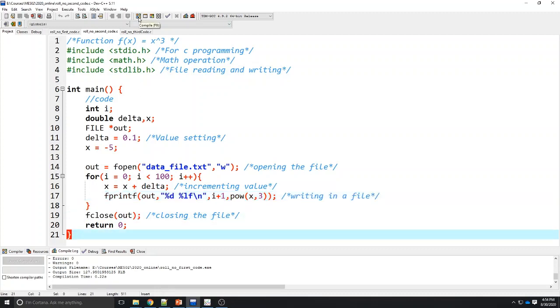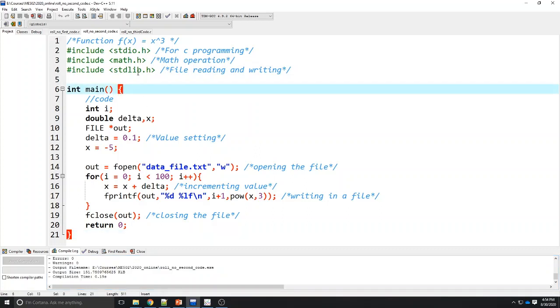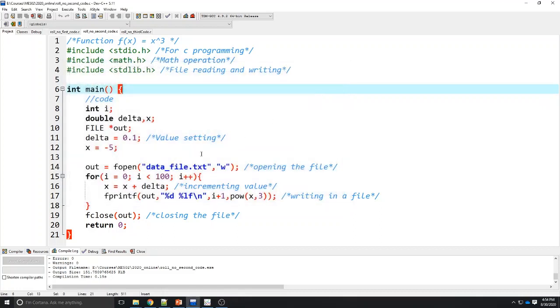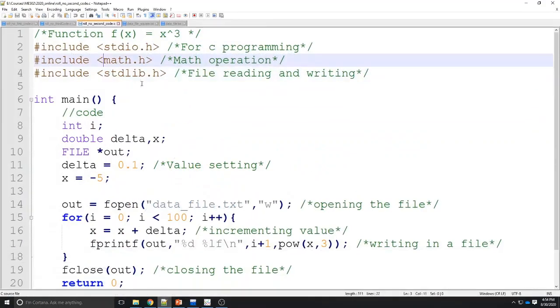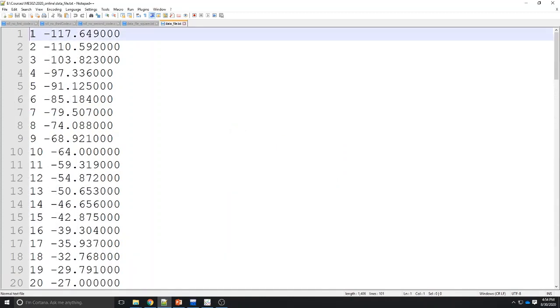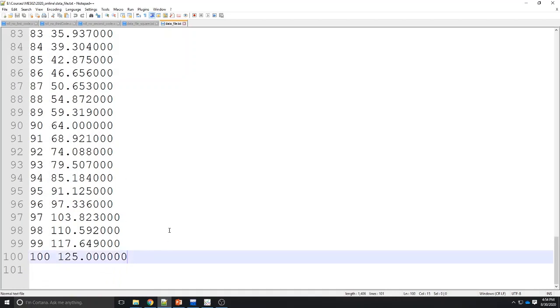So here we have to again compile this code. Now at the bottom you can see, since there is no problem in this, my code is compiled without an error. Now I have to run this code. If I run this code, this screen has come. It means that all the data generated here is already printed. Now let's go and check the file. I have already opened the file. Yes. Now what you can see here, the first column represents the I value, and the second column represents the x cube value, and you can see there are 100 values written there.